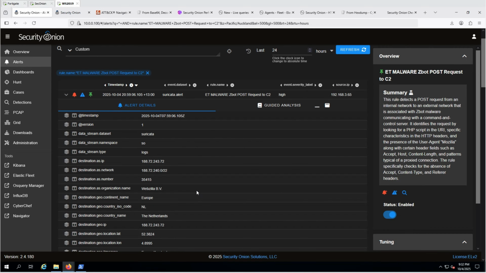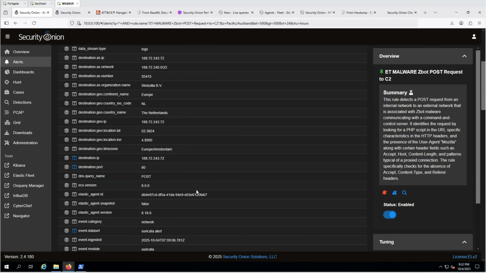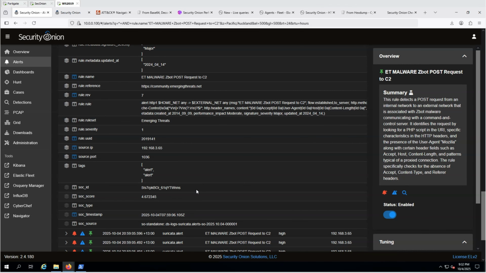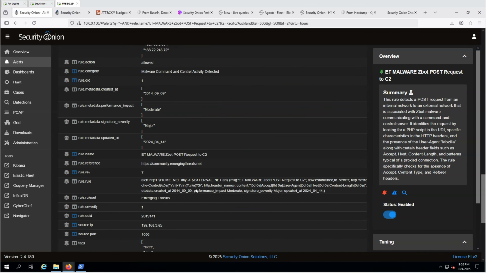If you scroll down to the Suricata rule section indicated by rule.rule, you will see that this alert is triggered by HTTP traffic flowing from your internal network to an external server. This is a common indicator of command and control activity or data exfiltration.